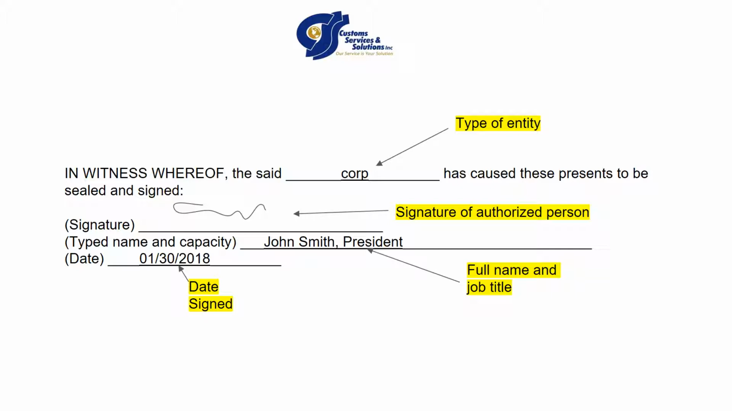The form says, "In witness whereof the said," and then there's another blank. Here you would insert the abbreviation for the type of entity your company is: individual, corporation or LLC, partnership, or sole proprietorship. Should be the same as you filled in the space in the top part of the form. Then we'll continue. "Has caused these presents to be sealed and signed." Okay, that's pretty self-explanatory. You've got a signature line, and that signature should be of a person authorized to sign on behalf of your company.